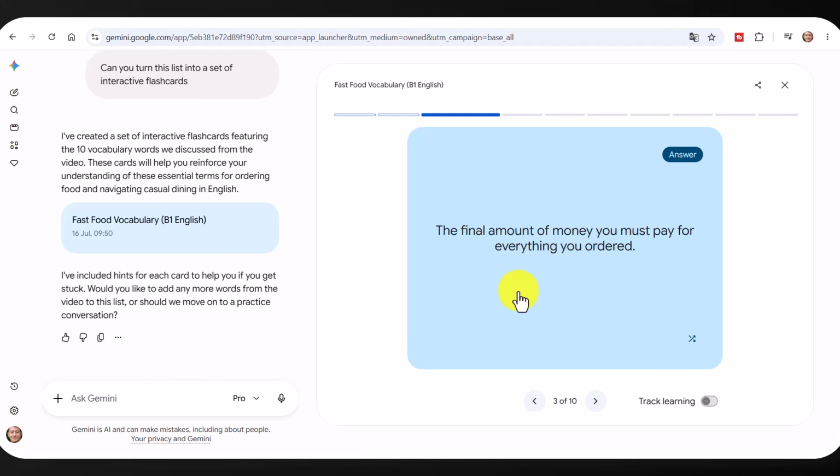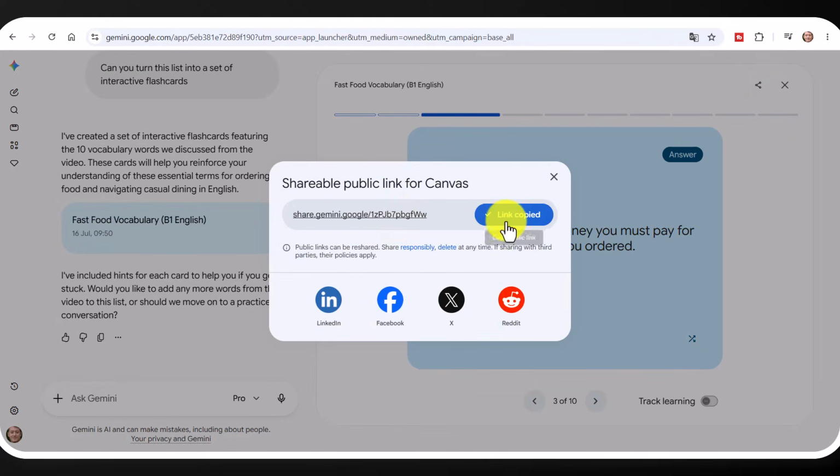Now, a couple of things. If you're a teacher and you wanted to share these flashcards with your students, then you can click on this button here and just simply share the link, and your students will have access to these flashcards. Your students do not need to have a Gmail account to play these cards.